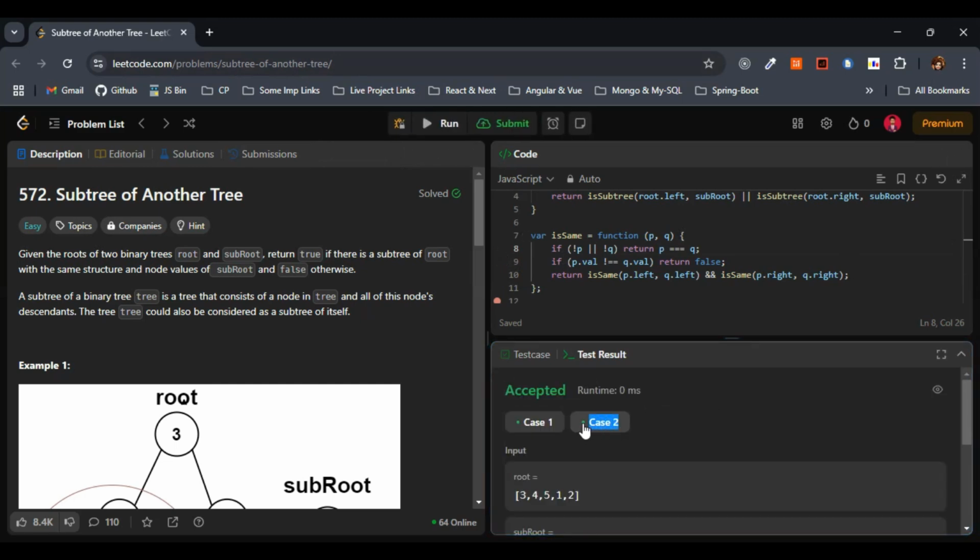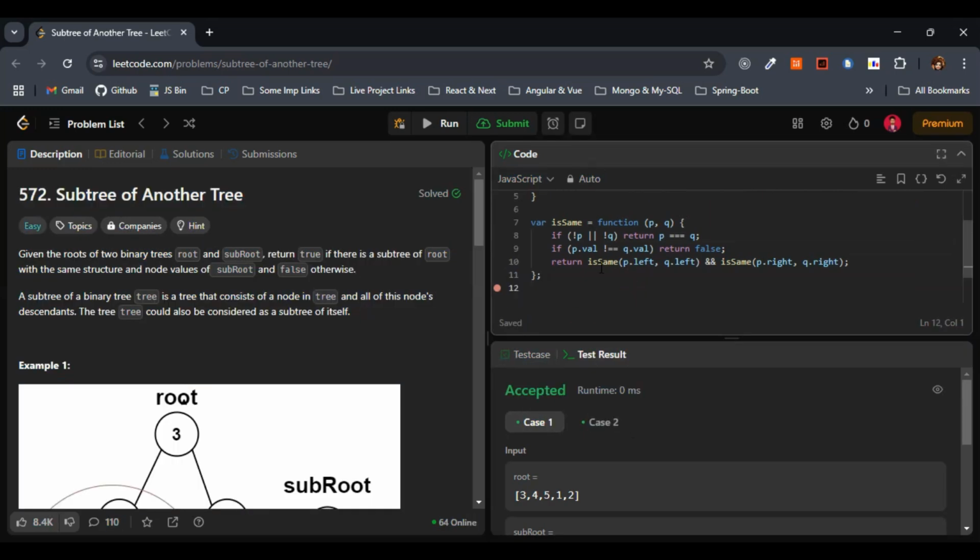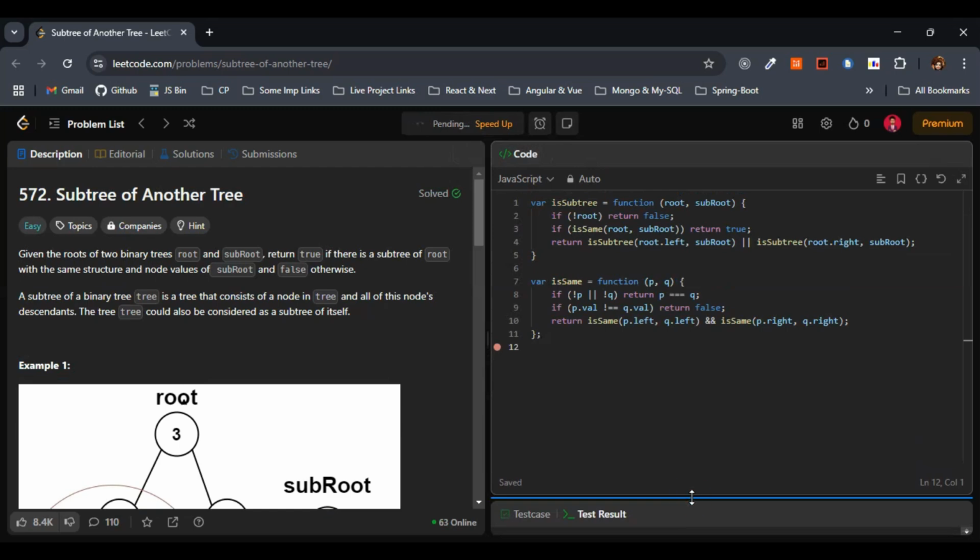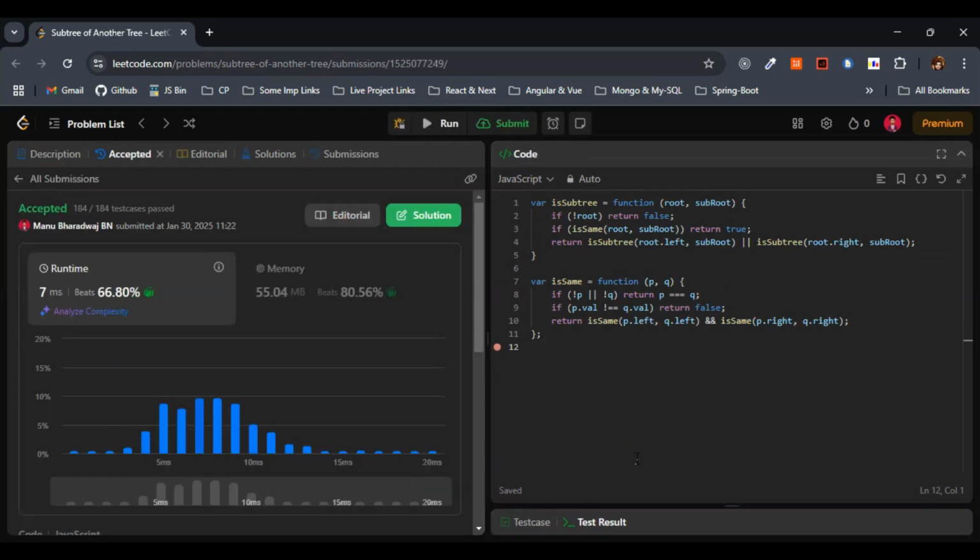So now you can clearly see the sample test cases are getting passed here. So let me hit the submit button. You can clearly see here all the test cases are getting passed. So the code works absolutely correct. I had missed this one here, the return. This is fine.